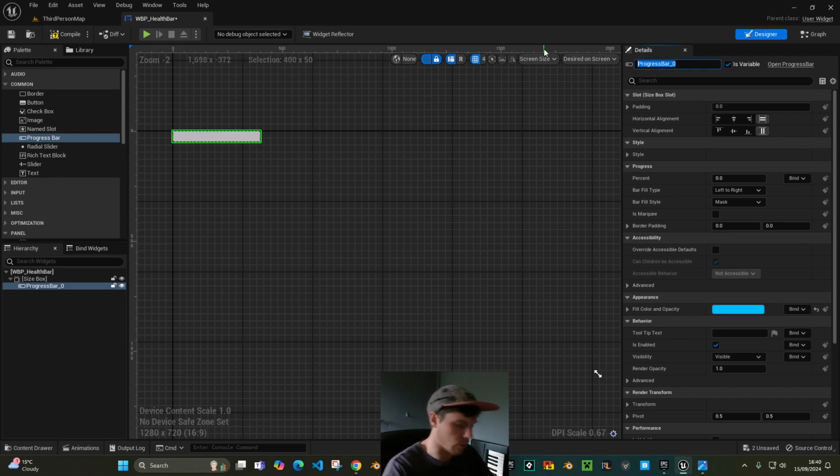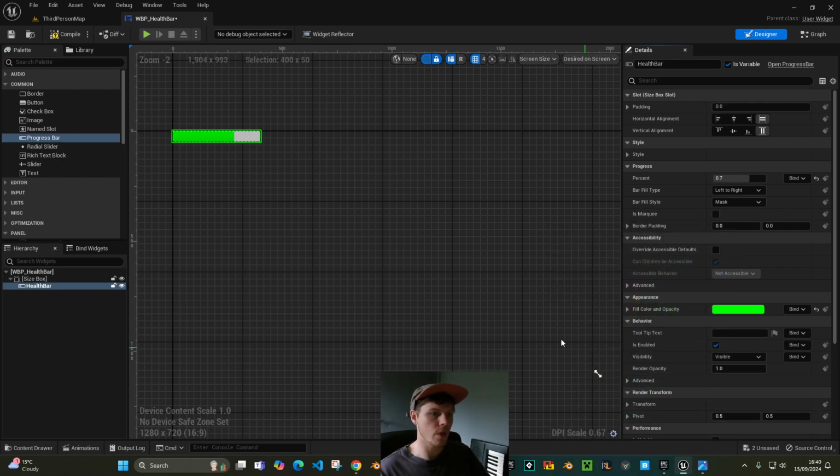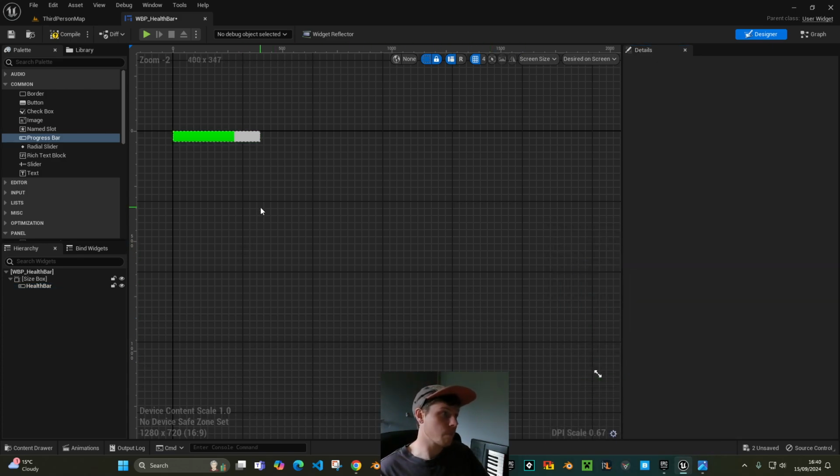I'm going to rename the progress bar to HealthBar, just like that. And I'm going to set the percentage of this to 0.7, just to give a bit of demonstration of what it's doing. And I'm going to change green to 1, blue to 0. I'm just going to basically set it to green, and that's pretty much it for that. So that's the health bar setup.